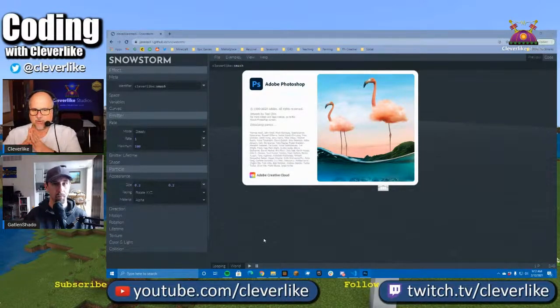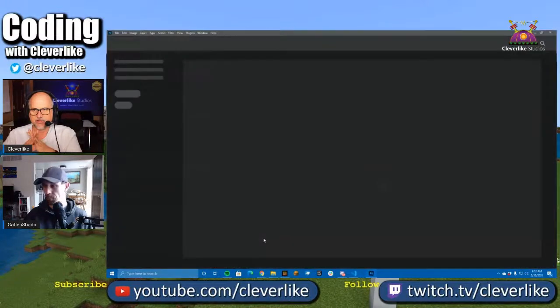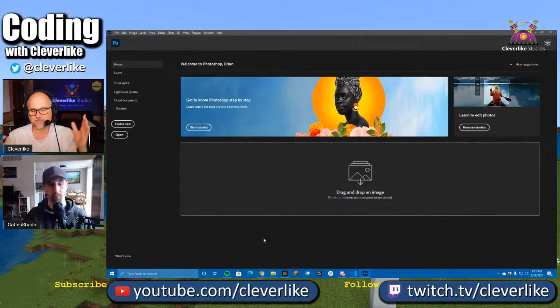Now there's a particles.png, which is like the atlas of particle effects that the game uses, and you could figure out which one you want to use.